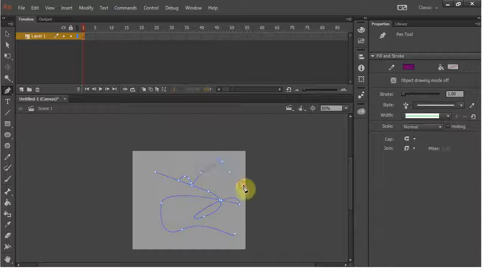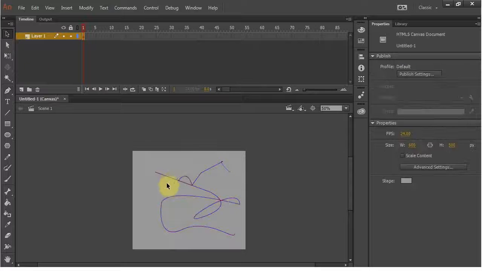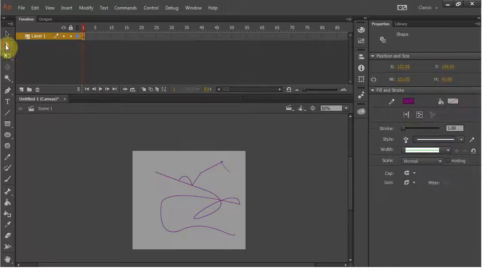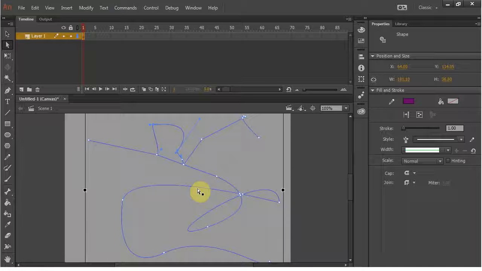Okay, so it's just depending on what you're trying to draw. But now once it's drawn, I can come with the white arrow tool and I can start playing around with these a little bit as needed. And I start getting those handles again. I can zoom in, Control plus.